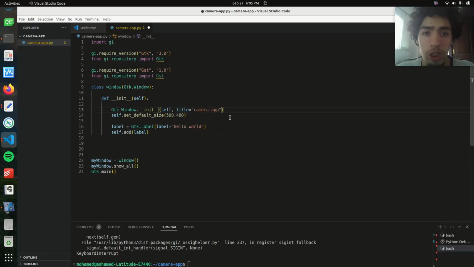In GTK, there is something called signals. Signals are basically events that you connect to. So you can have an event, and when that event happens, you apply something. So for example, there could be an event for when a button is clicked, a window is created, a window is deleted.